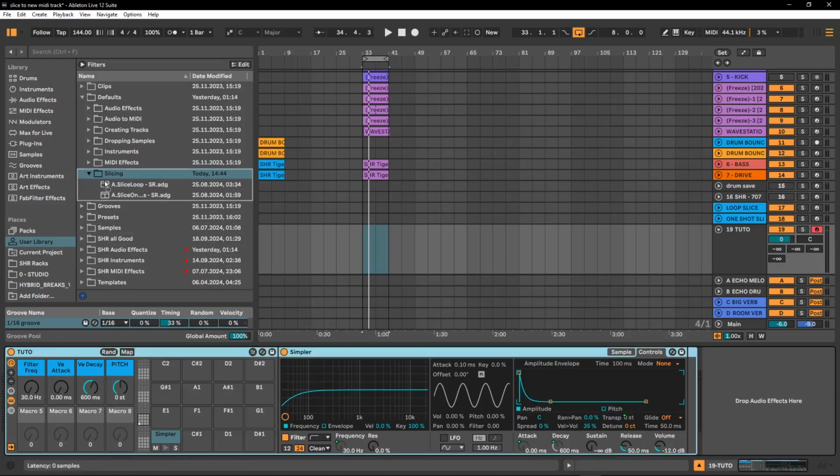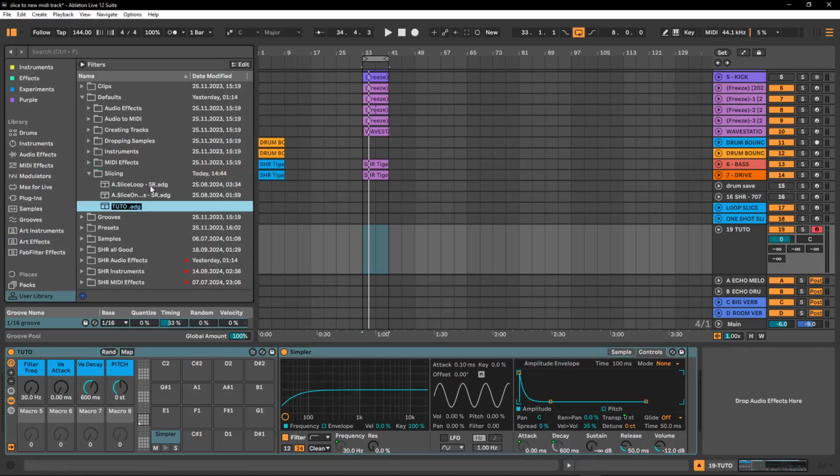Ableton is a bit slow today, but it will make the trick. Don't want to start again. You save it into this slicing folder, which is in the default folder, which is in your user library. Enter. Okay. And now let's try.